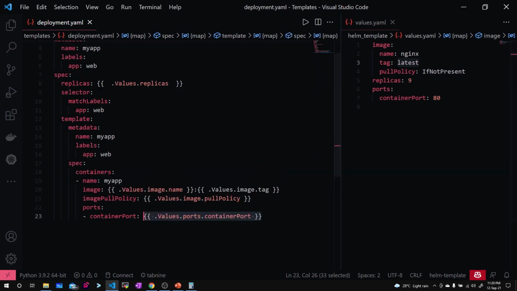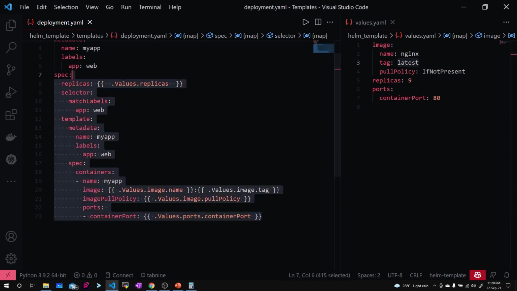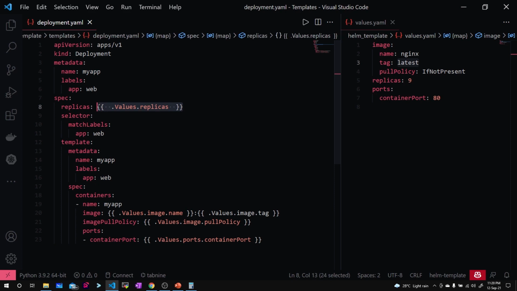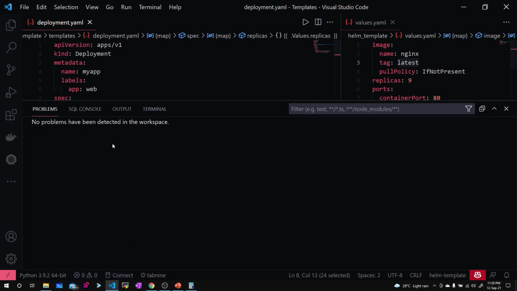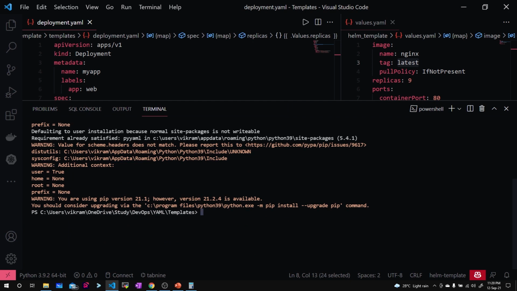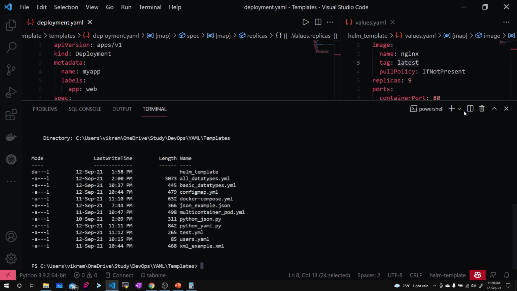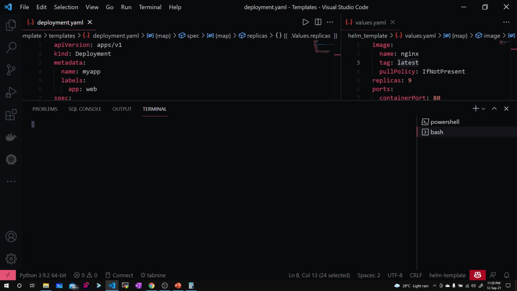Now how do we render this chart? We have been saying that these are Helm templating YAMLs, so can I render them? Before installing this chart, can I see the actual variables that will be replaced? Yes, absolutely, it is possible. What I can do is here, one second, guys. If I do ls, I'll just select the bash profile.